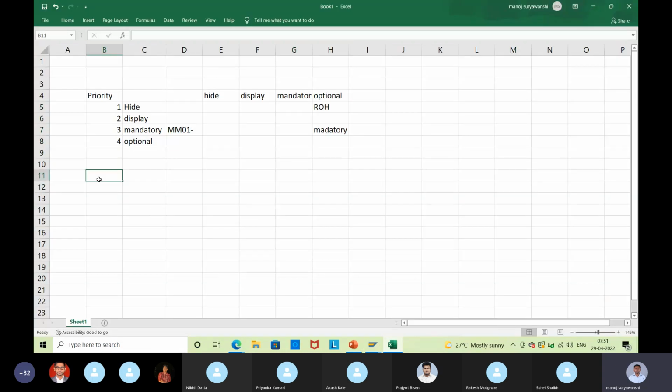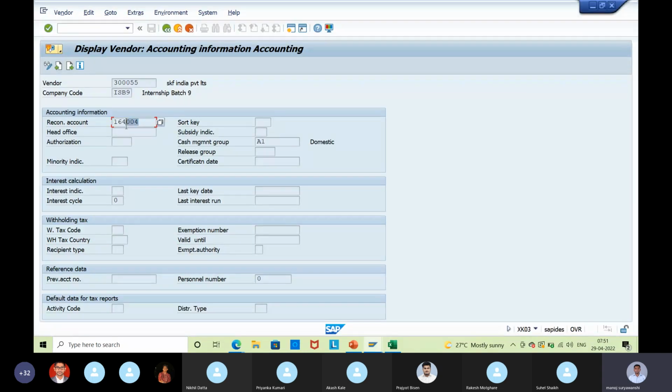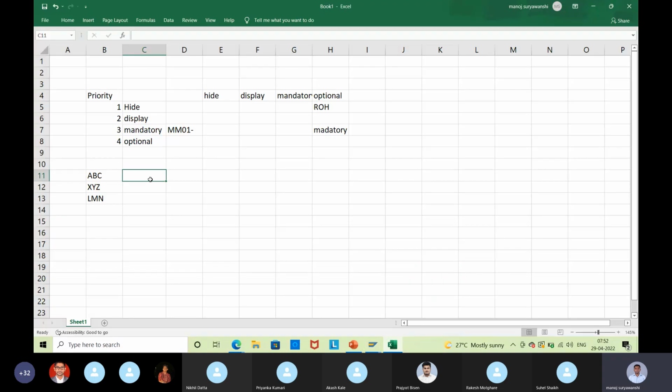So how is it done? Suppose there are three vendors: A, B, C, or X, Y, Z. These are my three vendors. Now to these vendors I assign this reconciliation account. I have assigned the same reconciliation account to all three vendors. So when you give a PO to the first vendor for 1 lakh rupees, to the second a PO of 2 lakh, and to the third a PO of 3 lakh rupees.